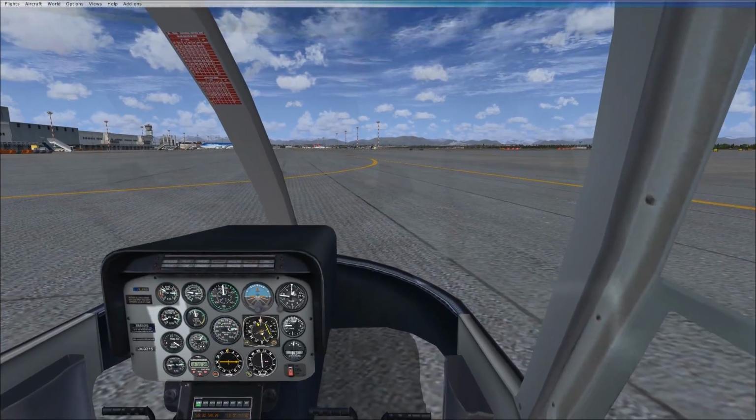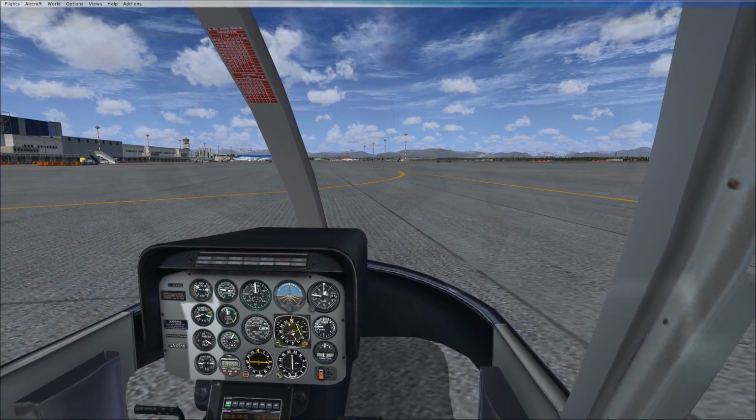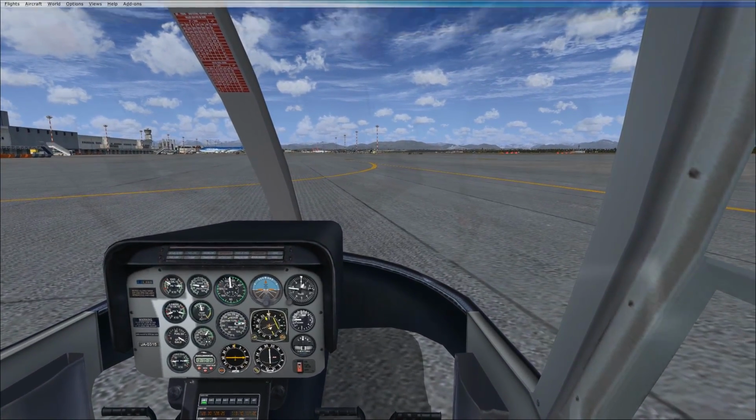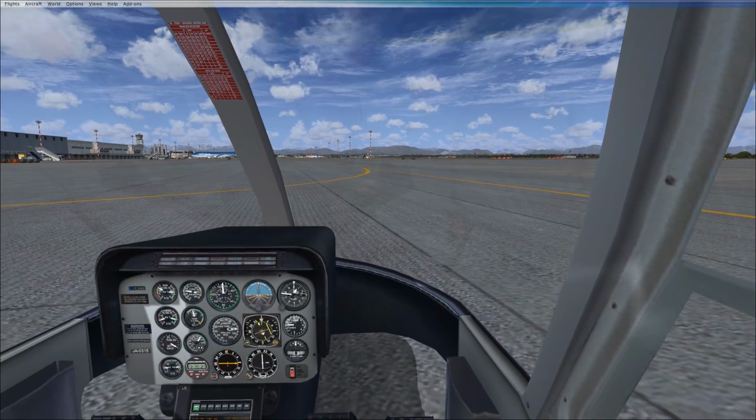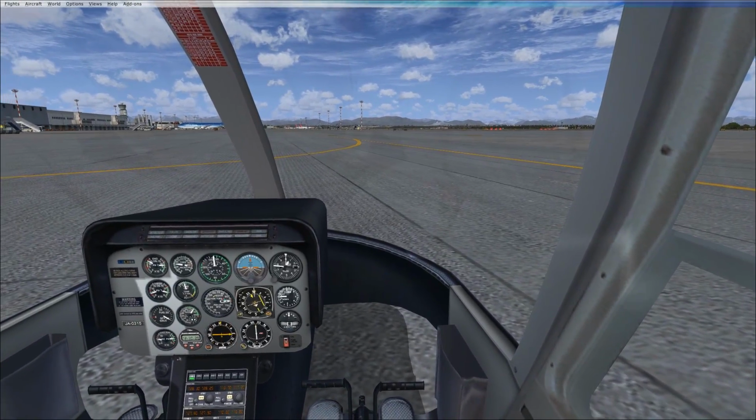So, Milan Malpensa on FSX Steam Edition, and of course Prepar3D with my traffic and Bob being the Orbex camera. So I hope you've enjoyed it.